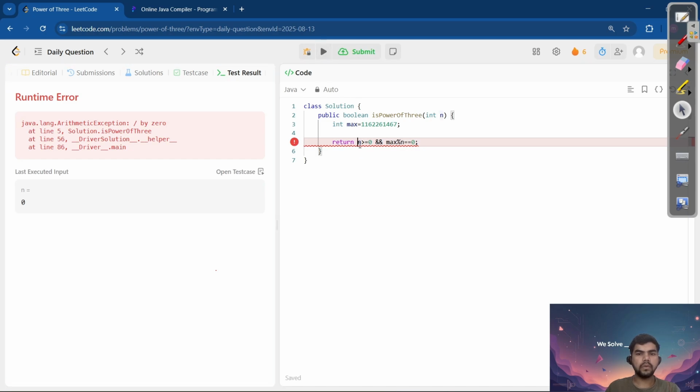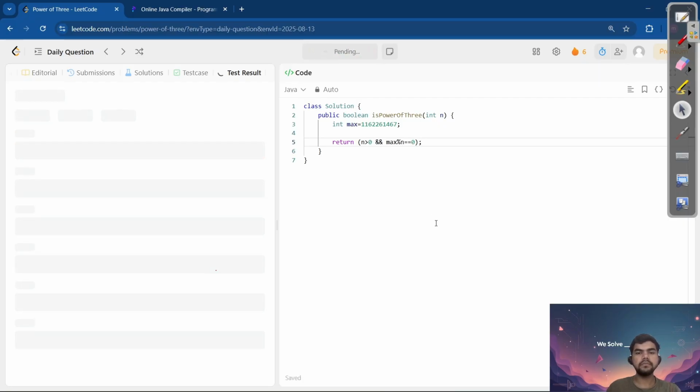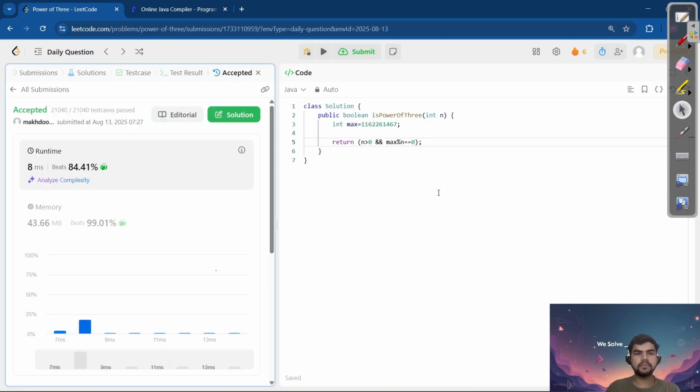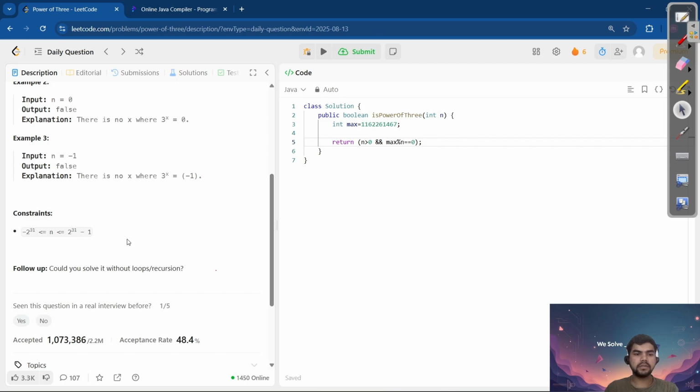Okay, I need to put a bracket here. Not equal to, it should be greater. Yeah, it's working. Let's see. Okay, that is working completely fine. For this the complexity is O(1), and whatever they asked us to do without a loop, we have done it successfully.